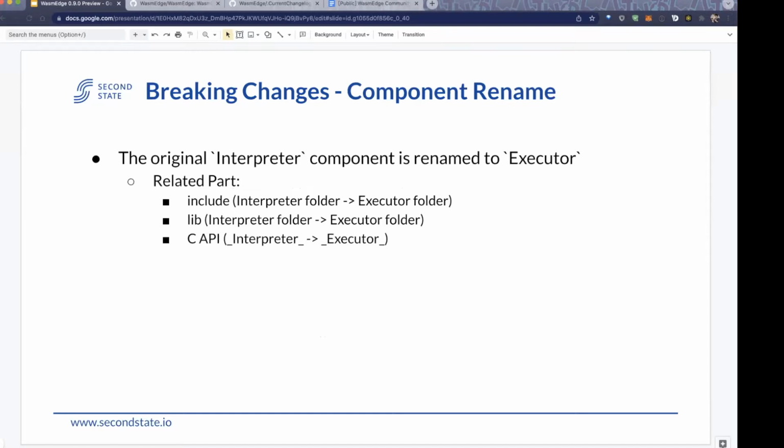Also, we renamed the components. For example, the interpreter component is now renamed to the executor. So you will find lots of the files, class names, and function names have changed. Okay.